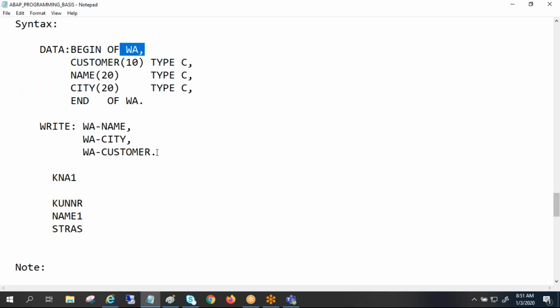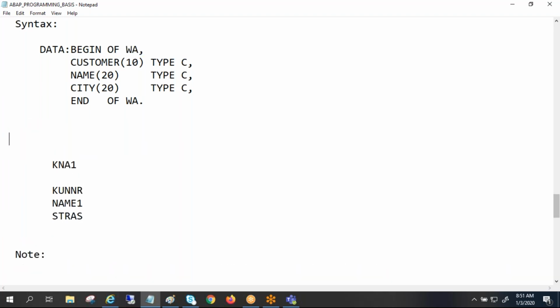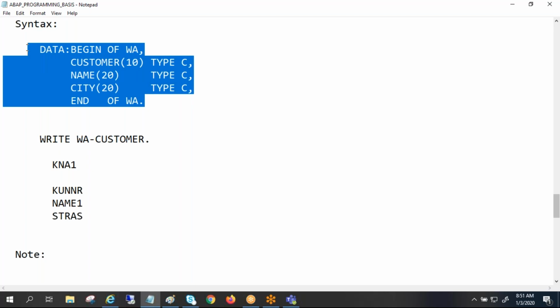So tomorrow you cannot write like this, it is an error message. If you write just customer, this is an error message, because here you are telling that customer is a field, but you are not telling which group it belongs to. So you have to write it like this, so it belongs to WA. That group is called a structure. That group is called a work area.